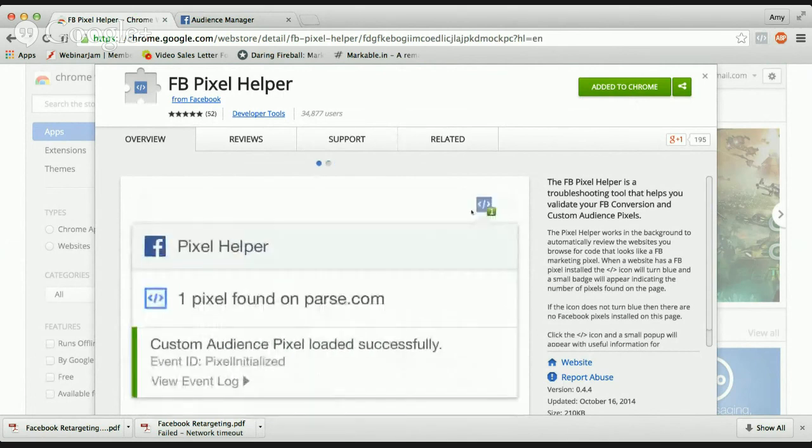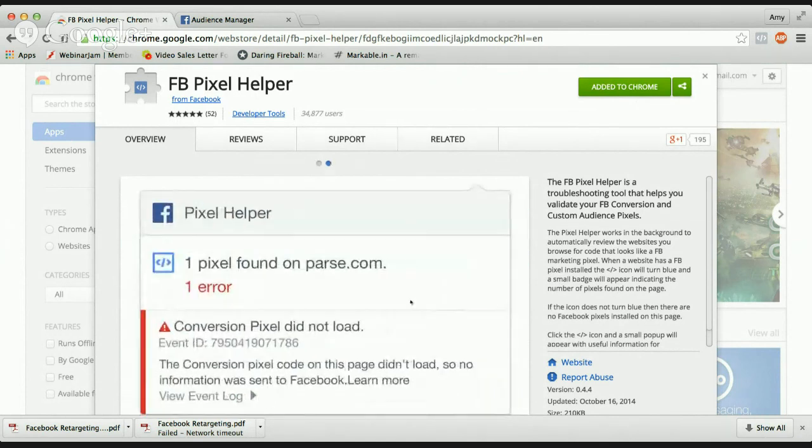You can't see it right now because they don't have a pixel, but it's up here in the corner, and it'll turn blue. So when you go to a website, it'll say 1 pixel found, and it'll turn green or blue, and then it'll have a number, and it'll say this pixel's been loaded successfully. So you'll know that your pixel's working, your conversion pixel, your custom audience pixel, whatever it is. If it's not working, you'll get this error image right here where it says the conversion pixel did not load.